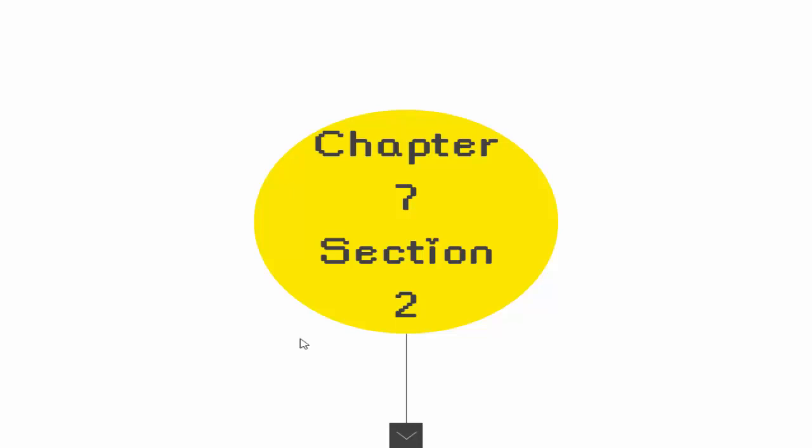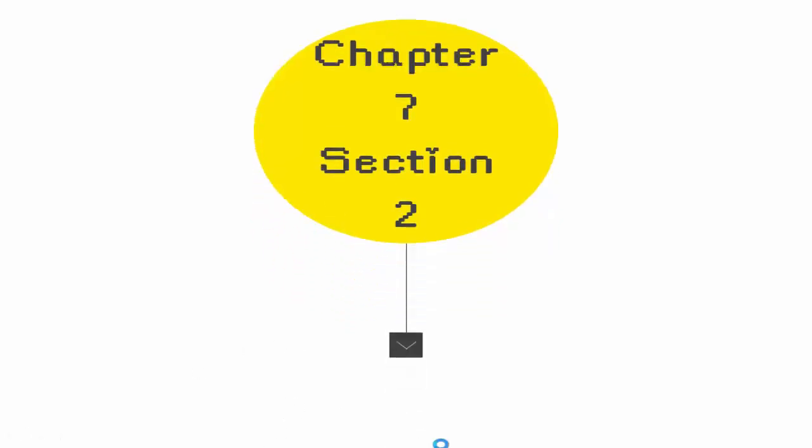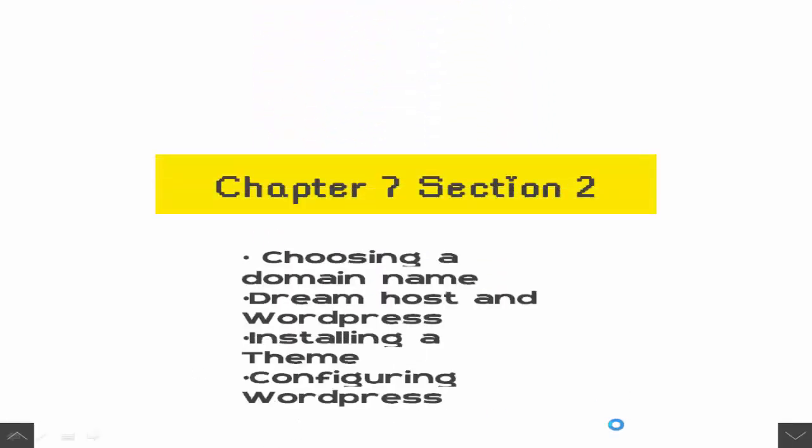Welcome to Chapter 7, Section 2. In this section, we will be covering how to choose a domain name, DreamHost, and WordPress and how they work together, installing a theme, as well as configuring the general settings in WordPress.